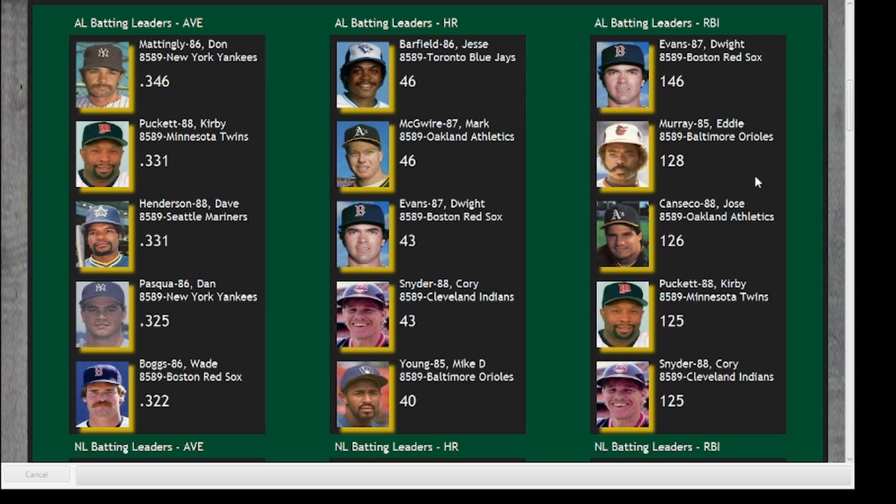Got Donnie Baseball with a .346 average over Kirby Puckett. Dave Henderson .331, interesting. Dan Pasqua with .325. I would not expect him here either. And Wade Boggs .322.